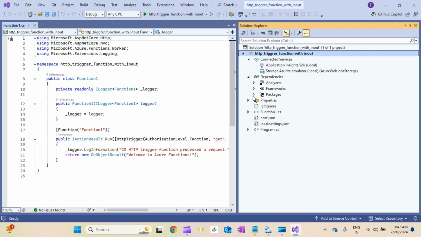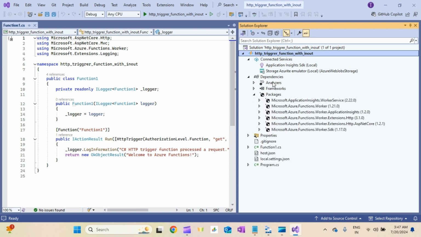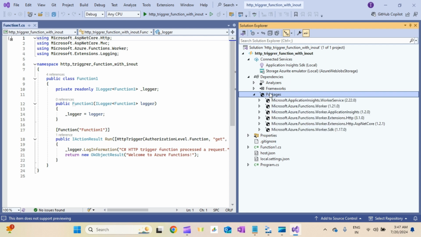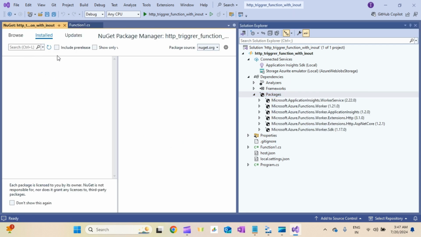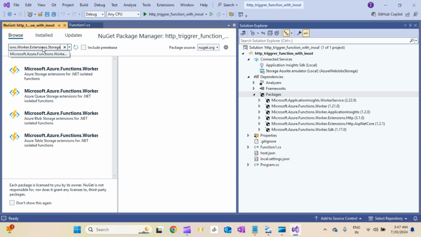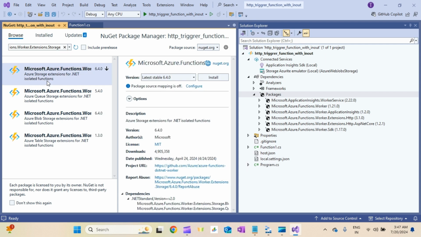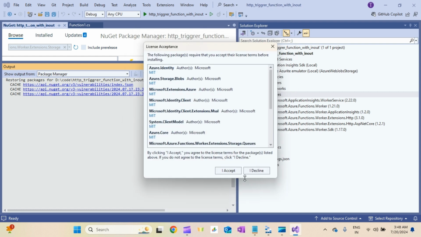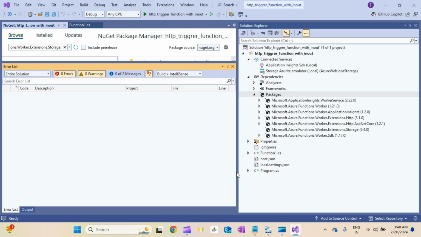If I go here, it's not here, so I will go to Manage NuGet Packages and add that package. I will click on Browse and search for storage. Basically, I need to install Extension dot Storage. I will install it here. It will ask me multiple times for accepting. I accepted it, so it's installed.